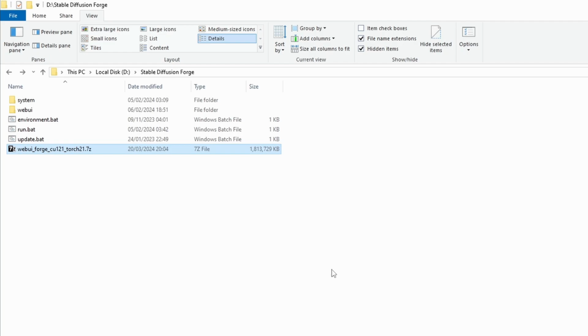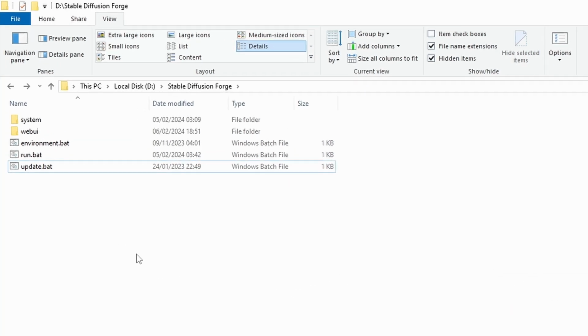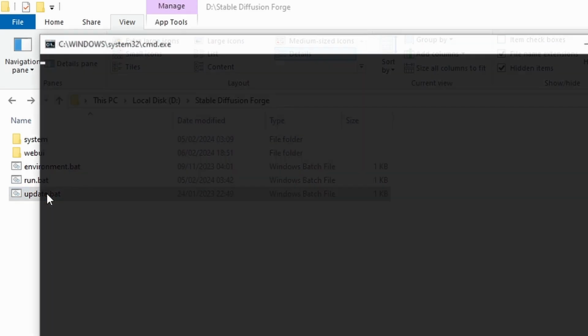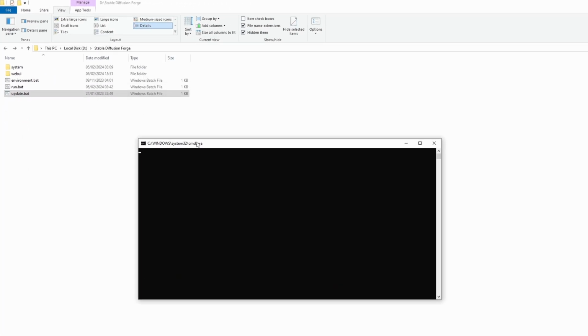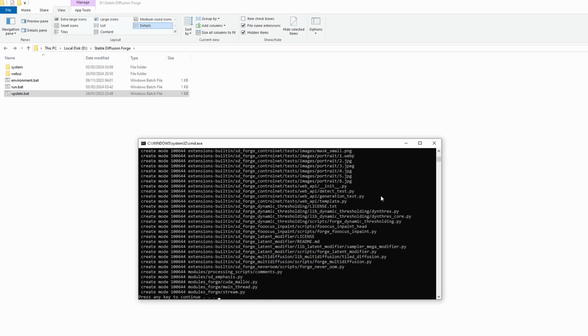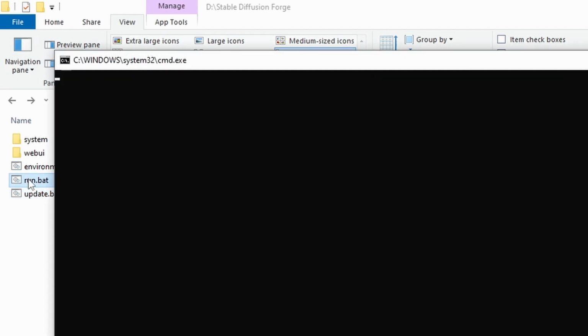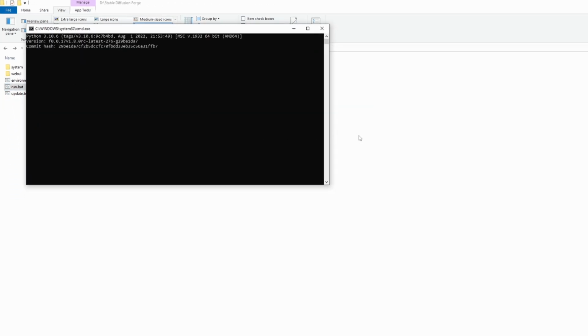Now comes the very important part. As you can see, there are 3 bat files here: environment, run and update. Before you do anything else, run the update.bat file. If you don't and you proceed straight to the run file, you risk running an outdated version of the WebUI. After you run the update file, and as you can see the execution will take just about a few seconds, you can safely run the run.bat file.